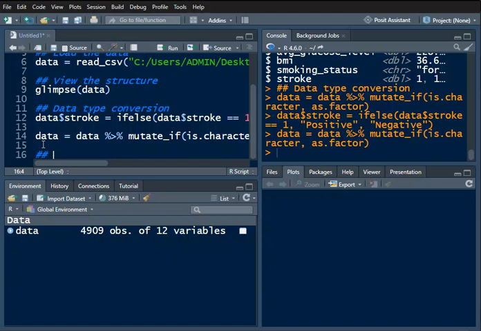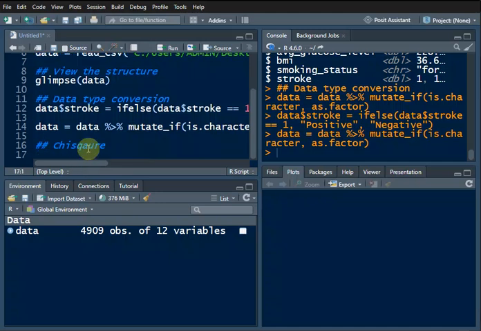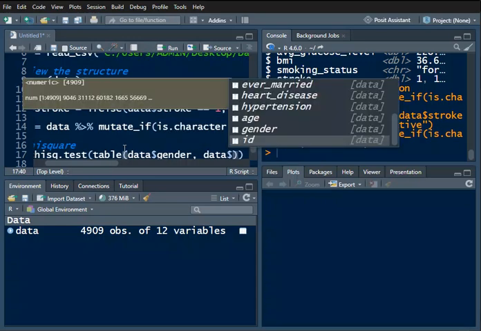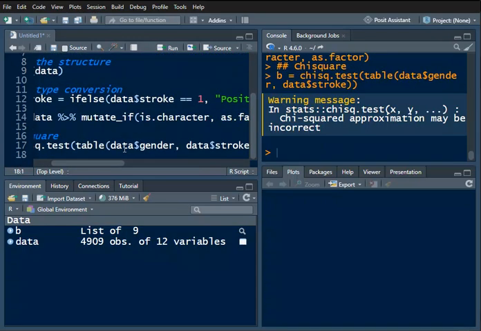Then the next step is now to do the chi-square. Remember, before you do the Fisher's exact test, you do the chi-square first. Doing the chi-square is very simple. I can store it in an object called b, then I write chi-sq.test, then the contingency table, that will be data dollar gender, then comma, data dollar stroke, like that. Then we run it.